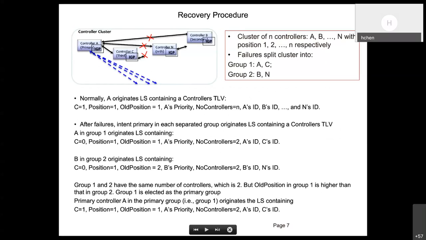This gives an example procedure for recovery. If we have multiple failures and split a cluster into multiple groups, here we split the controller cluster into two groups. Group one is A and C, and group two is B and N. Each group has just two controllers, and each group will elect an intent primary, intent secondary, and so on. In group one, A will be the intent primary, and in group two, B will be the intent primary controller. For each group, only the intent primary controller will advertise the information about the group.